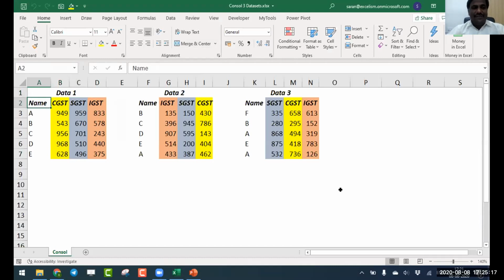First data set has the names CGST, SGST, IGST. Don't go into the technicality of why CGST and IGST are different. I'm not a GST consultant, so I'm not that great with respect to the technical things. These are just random numbers I have taken, kept here as a case study. So what is the problem in this data? Can anyone tell? It's very simple. The data is not in the same order everywhere.